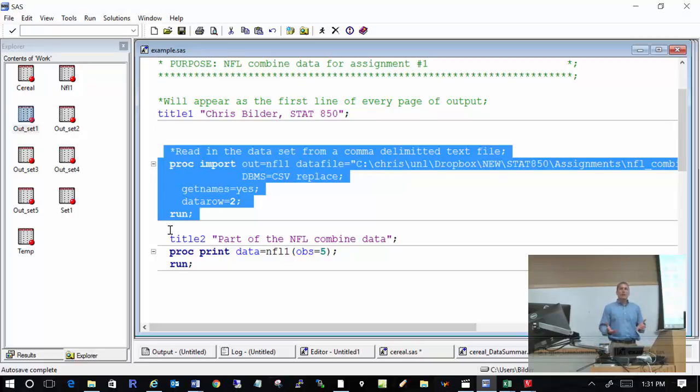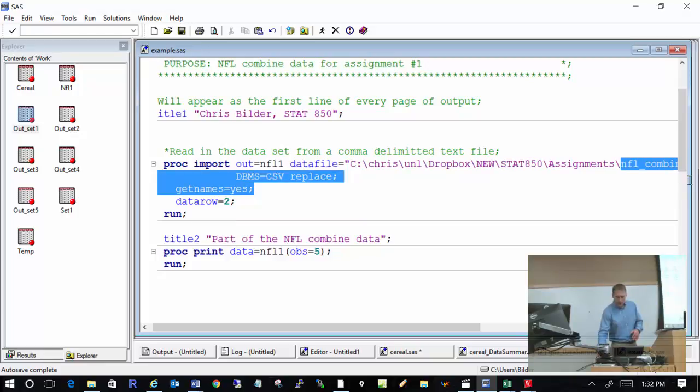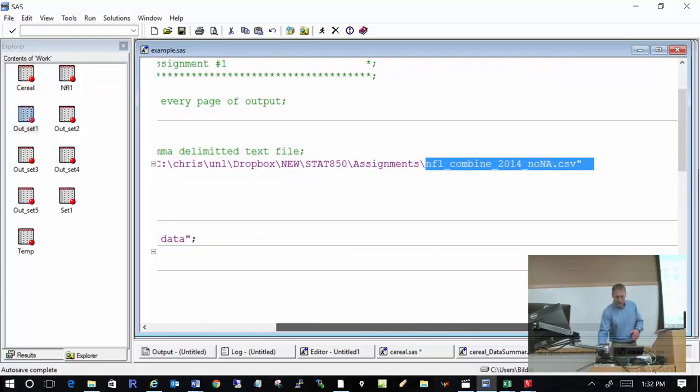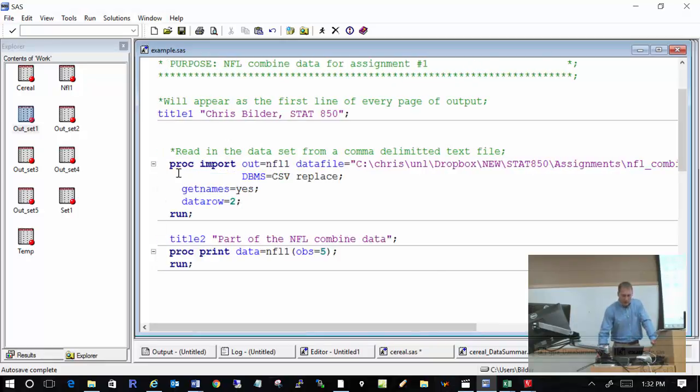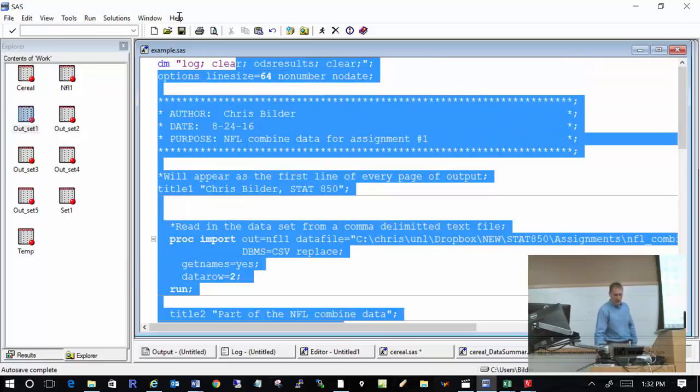This code that I use to read it in, where do I get this from? Basically, I copy and pasted my code from that cereal data program and made some modifications to it, such as the name of the corresponding data file. It's a comma delimited file just like that cereal data. So I read it in, and then I use Proc Print to print it off. So let me go ahead and run this code.